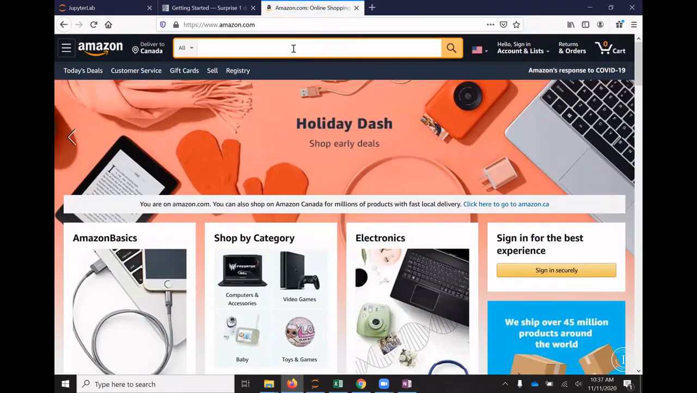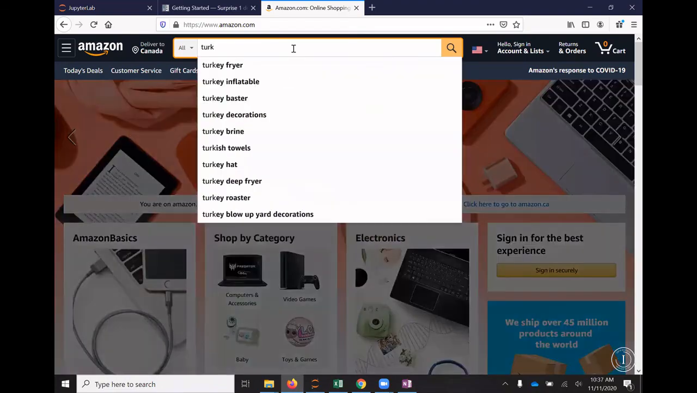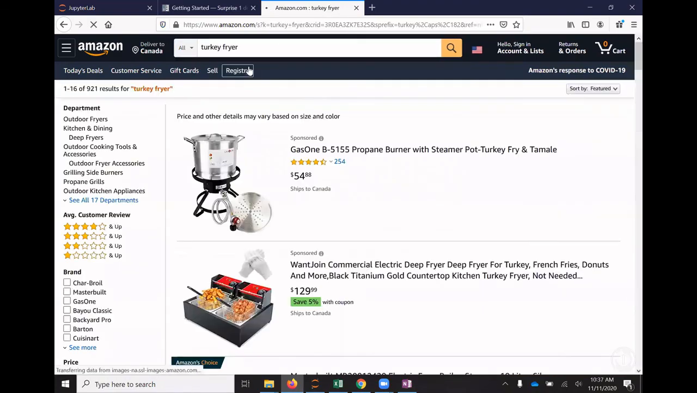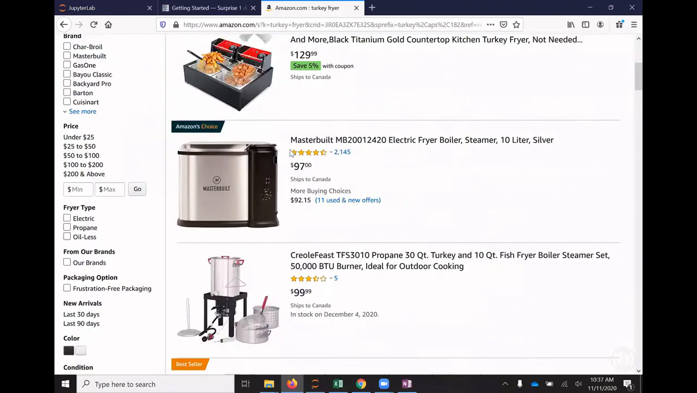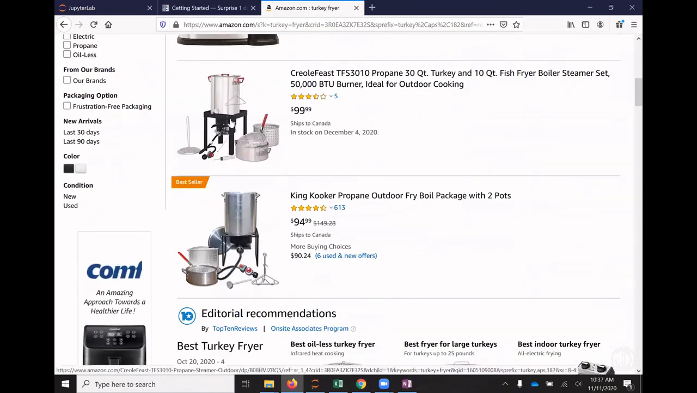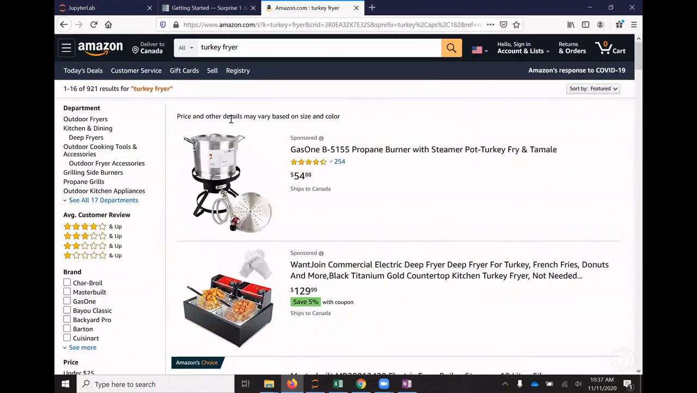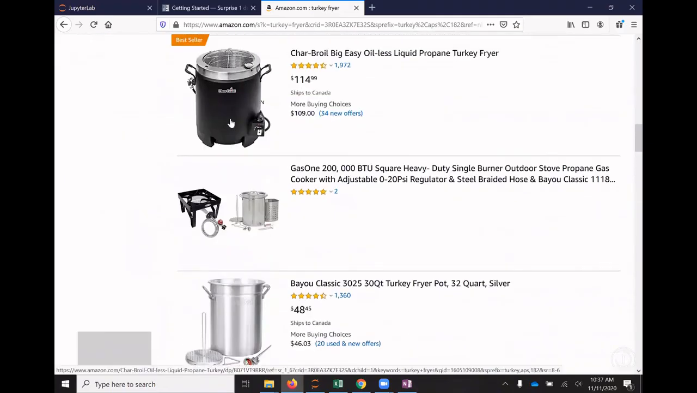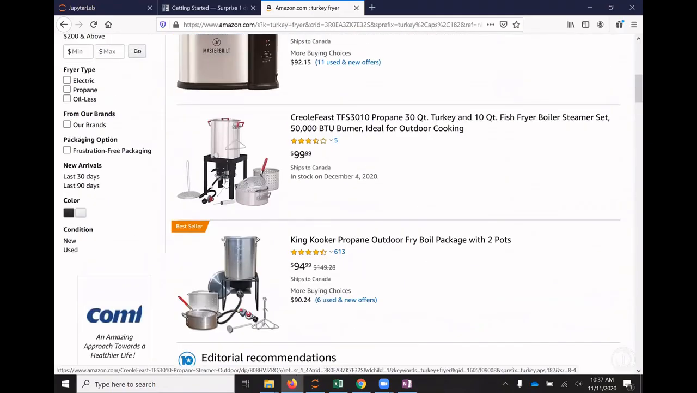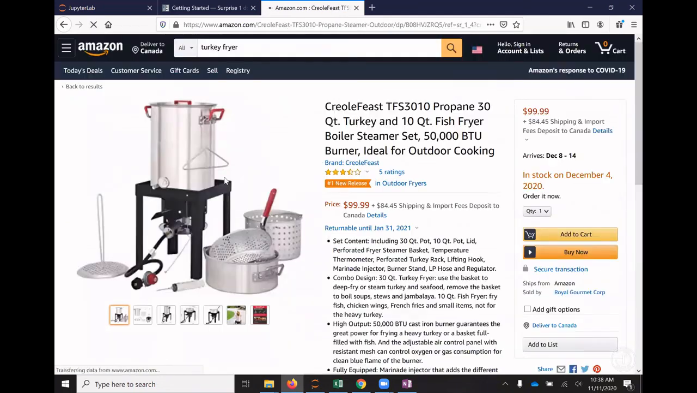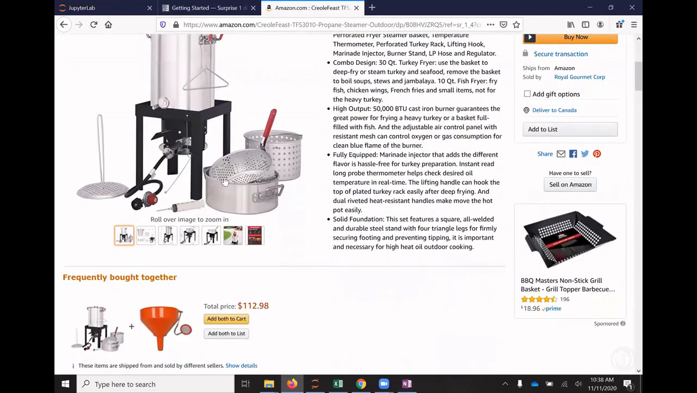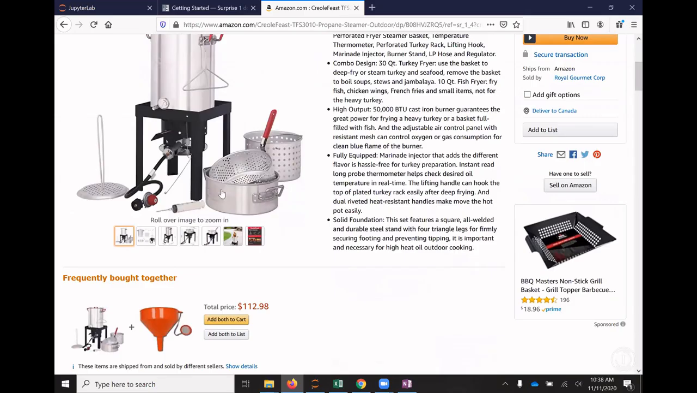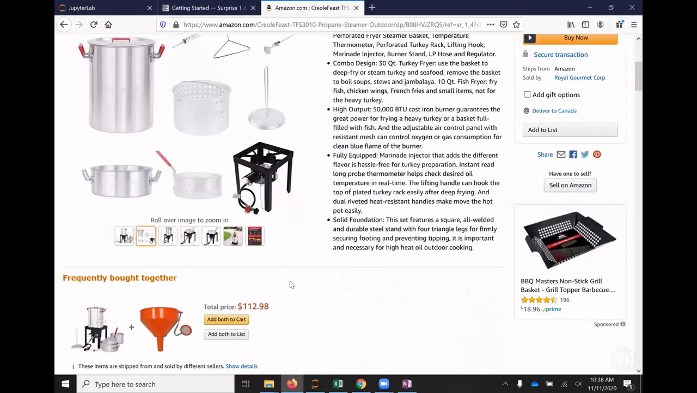Okay, so before we close out here, I want to show you one example. If we were to go to Amazon, so Thanksgiving is coming up, suppose I wanted to buy a turkey fryer. Let's go with this. So you see that as I scroll down here, I'm searching for this. I haven't bought it yet, right?